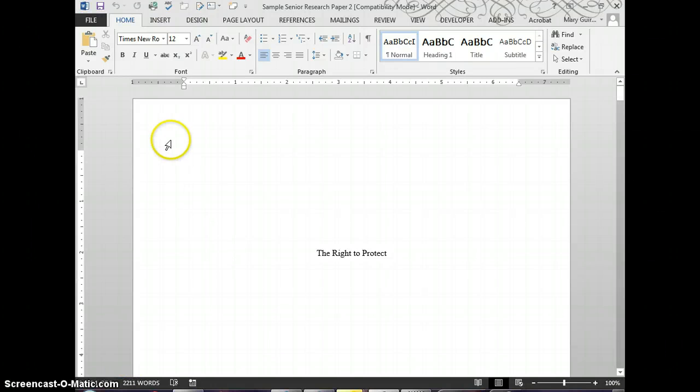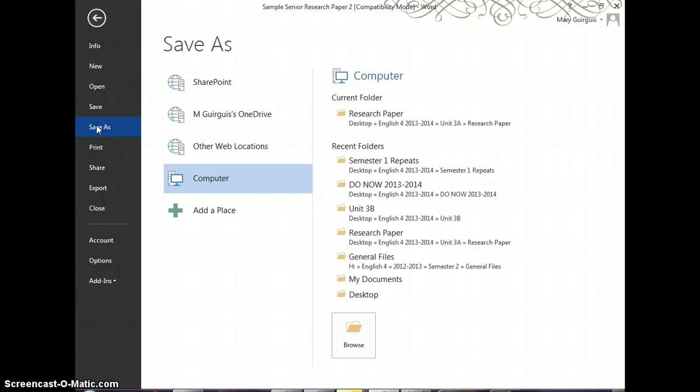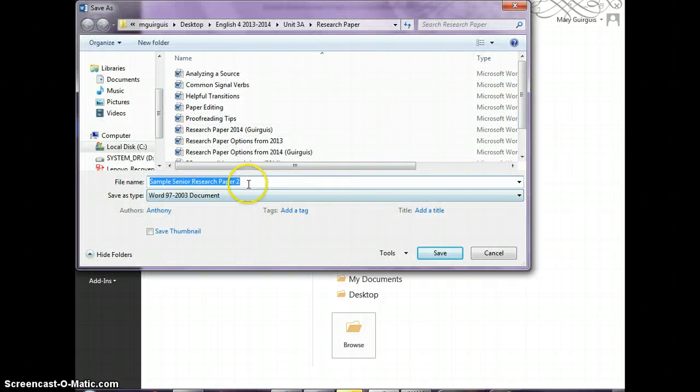Alright, today I'm going to walk you through some final touches and changes you need to make to your paper. The very first one is you need to go to File, and you need to save your paper as. Save it wherever you usually save your work, on your flash drive or desktop or SkyDrive.